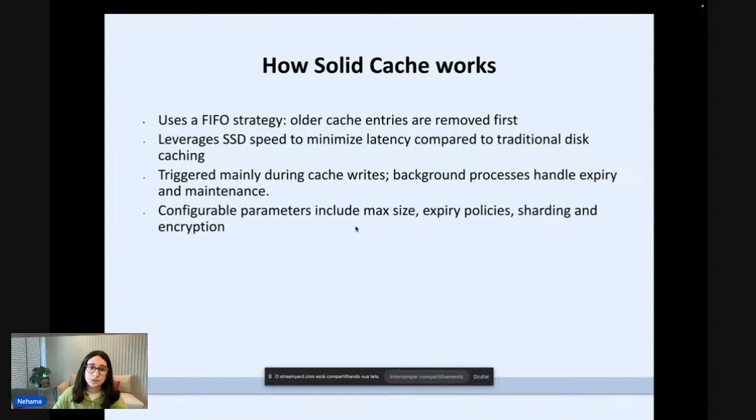Encryption and sharding are also some features of Solid Cache. So if you want to, for some reason, encrypt the data for more security, you can do that. And also, if you want to scale it horizontally, you can shard the database, and that's also configurable.